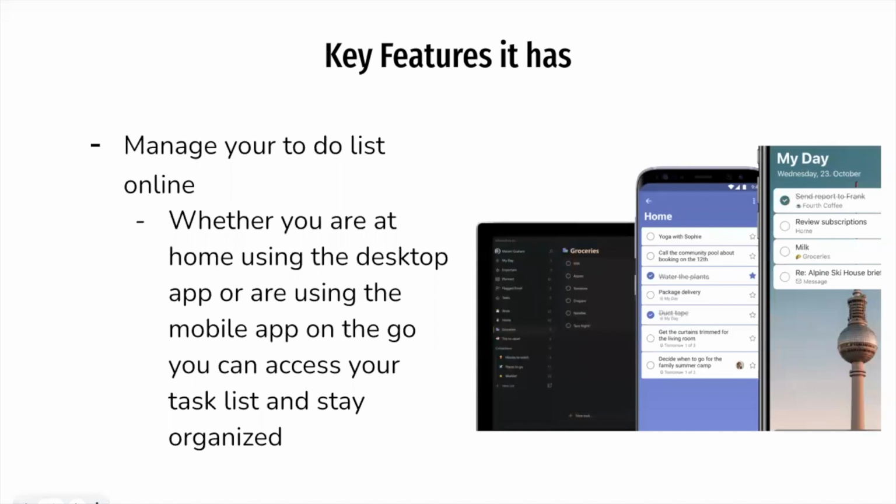You're also able to manage your to-do list online from any device. Whether you are at home on your desktop application, or on the mobile app on the go, or even on a website on any device, your list can be accessed and you can stay organized. So it's really great that you can access it no matter where you are. Maybe if you're at work, at a friend's house, at the library, wherever you are, you can make changes and you can check items off and organize anything that you have upcoming as well.